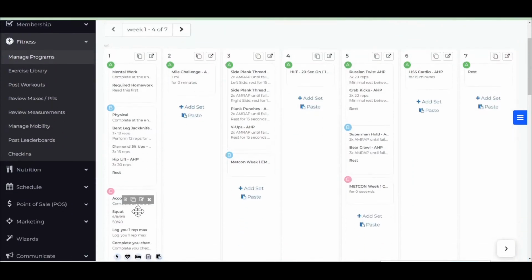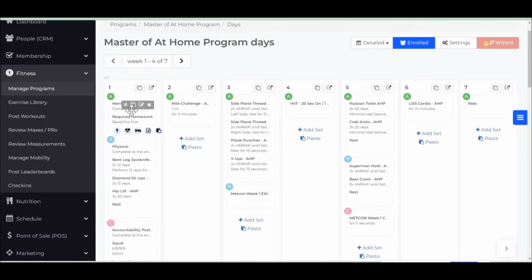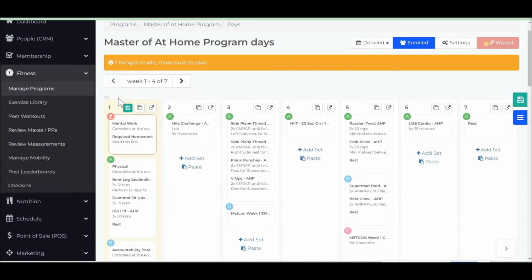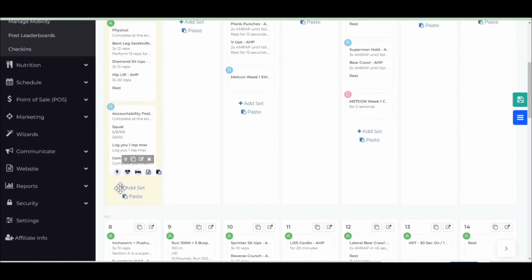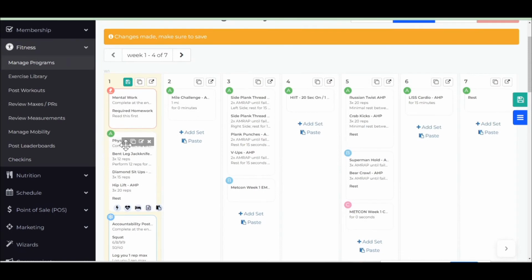You can do that same thing with the end of the day, any type of accountability, anything like that. Then you can make these sections warm-ups. You can make them cool-downs if you like, and then have section A, B, C, however many sections that you would like. We can make this a cool-down, for example, inside of these programs.